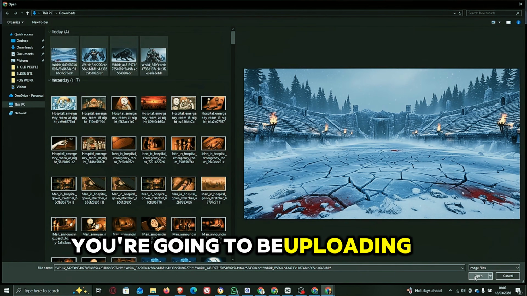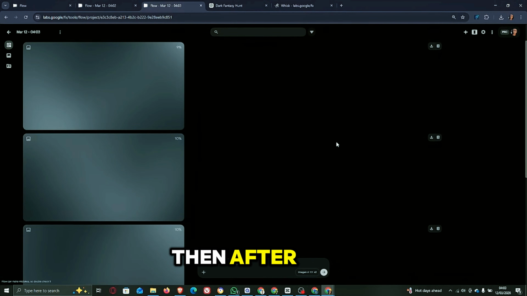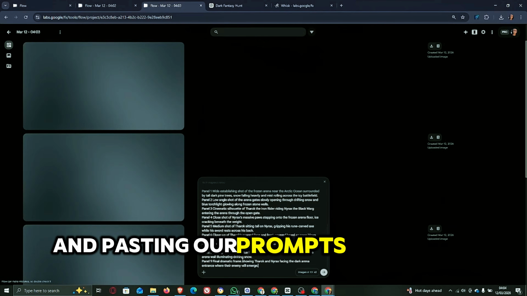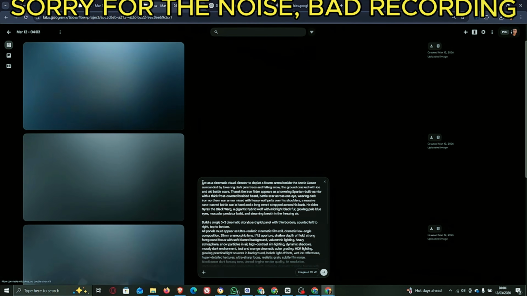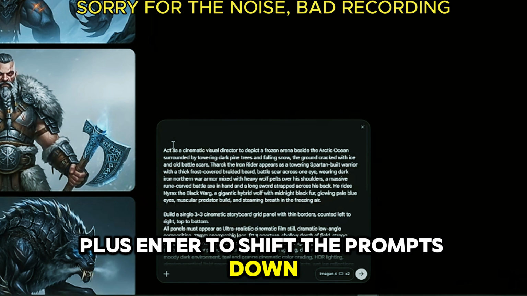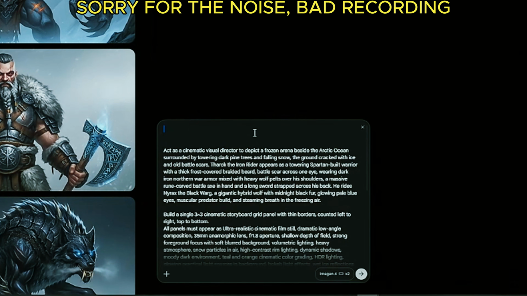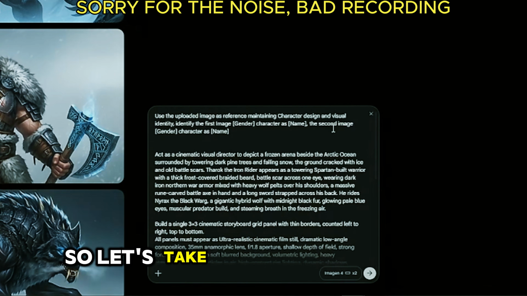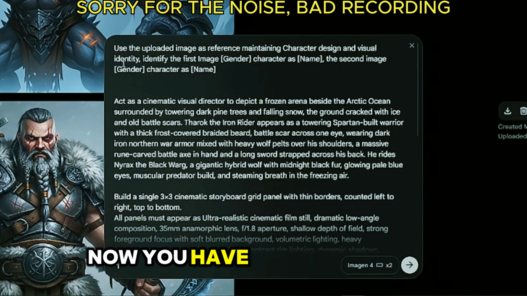You're going to be uploading all the images. Then after that, you're just going to come here to the text box and paste the prompts you copied from ChatGPT. So I'm going to click Shift plus Enter to shift the prompts down because I'm going to be pasting something here. So I'm going to be pasting it on top here. So let's take a look at the prompt. Now you have the prompt here.